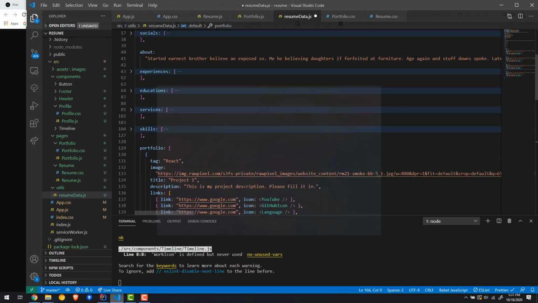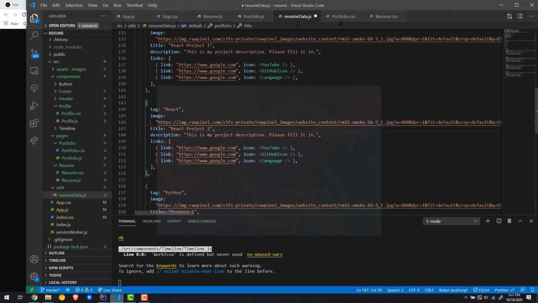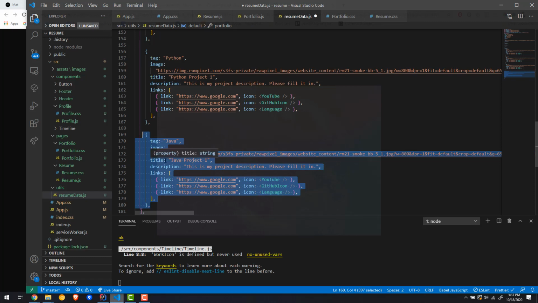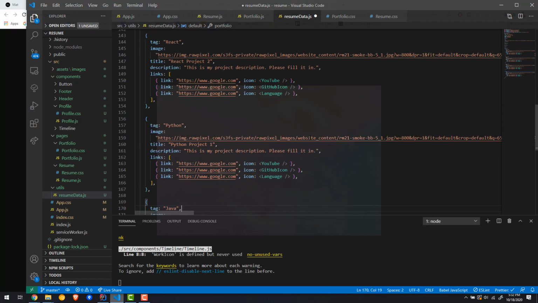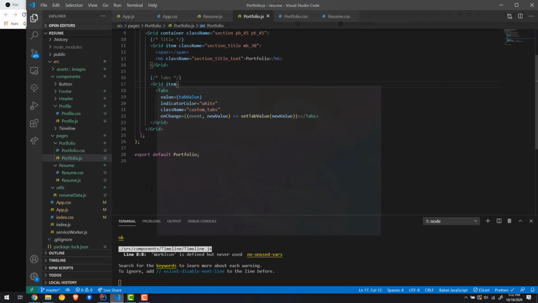So I'm gonna give this proper name, React project 1. I'm gonna call this React project 2. Okay, I'm gonna say Python project 1, and like there, Java project 1. Okay, so every project has its own object that's gonna have several things inside, right? I guess this should be good enough for our data that we need. Let's save it, and I'm gonna close it and go back to our portfolio.